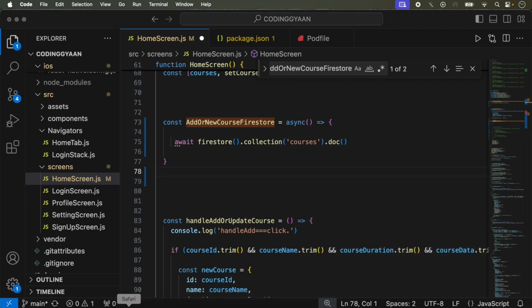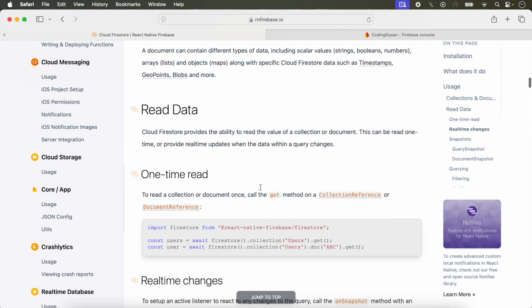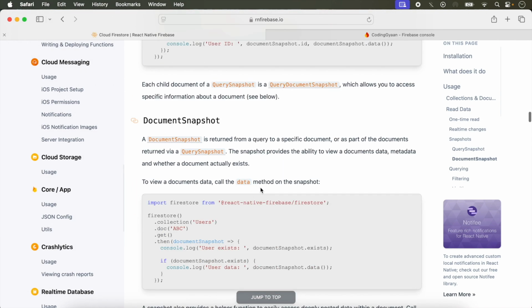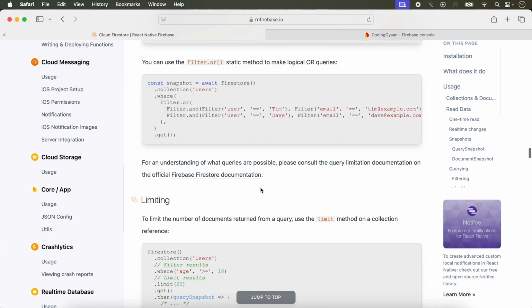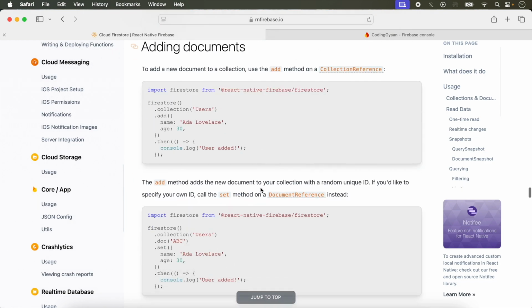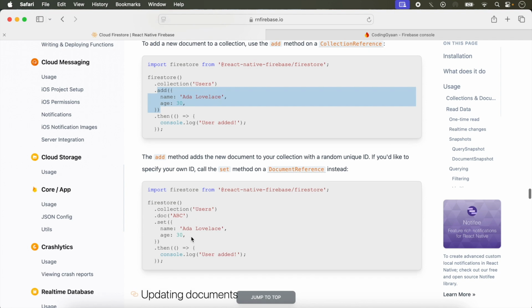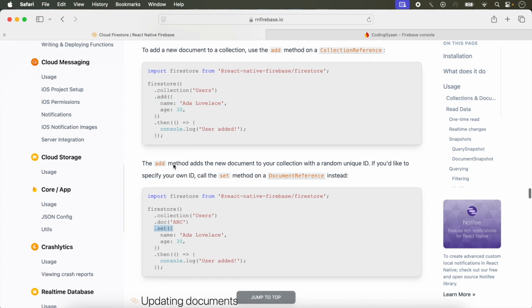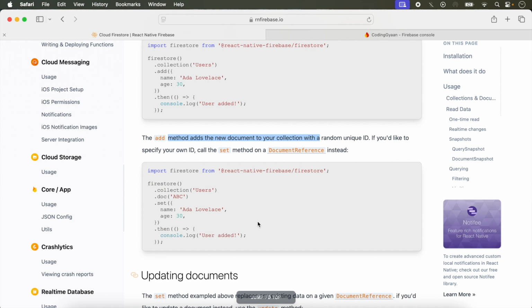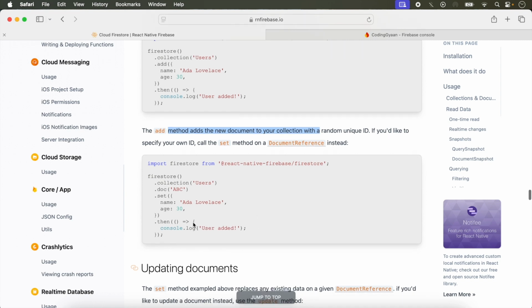You can also check the read document in the documentation, because we are adding a new document. For adding a document you can use this format. We can use add, or you can use set. With the add method, you add a new document into the collection with a random unique id. If you want to specify your own id, you can use set. This is the format for adding a new document.